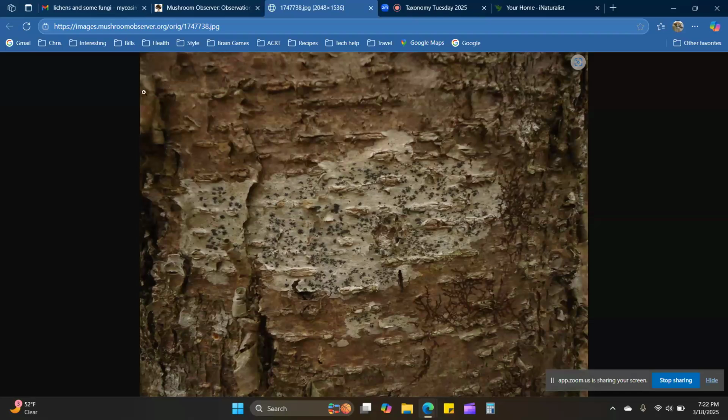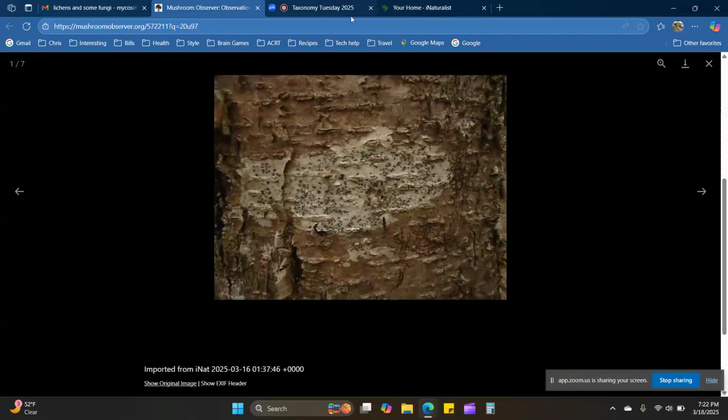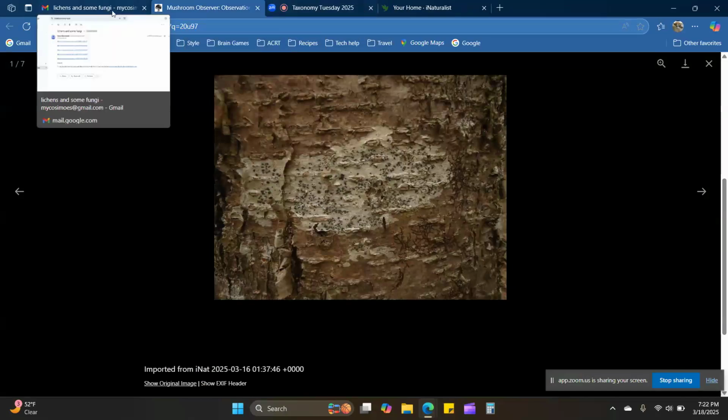I think there's a 70% chance that other stuff is the Graphis scripta. I would lean towards that. Well, that's Karen's opinion. Because that's a common lichen around here. But fun to see. I don't see it very often.